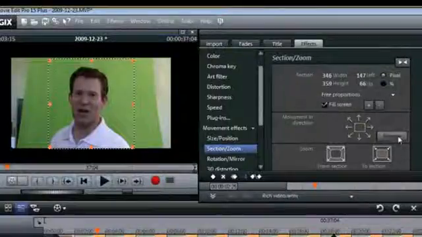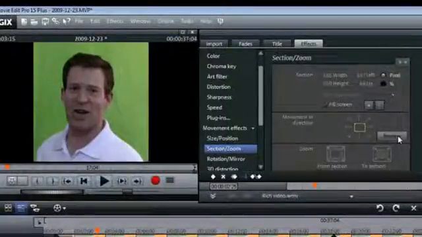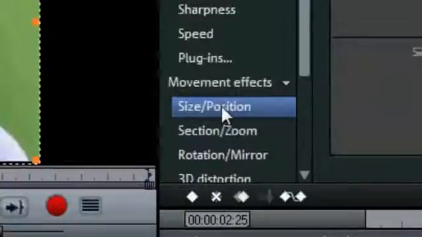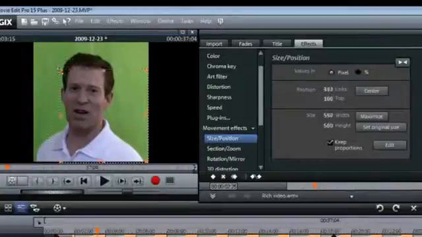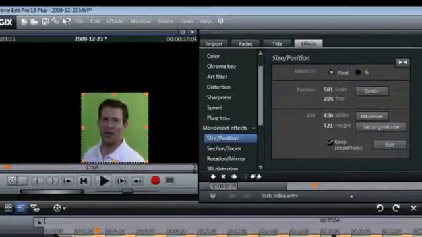Now let's go ahead and hit the preview button and see what it looks like. There we go. But you know what? That's too big of a picture. If I hit size and position, I can now grab up here the corners and I can shrink Jordan down to where I want to have it.